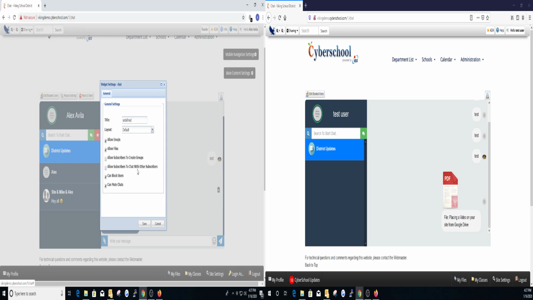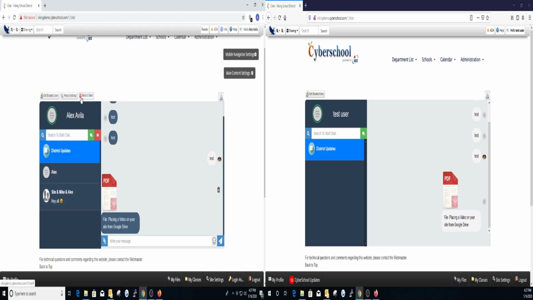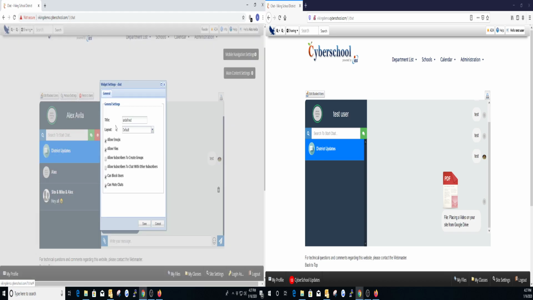Allow subscribers to chat with other subscribers. This is actually a pretty controversial option here. If you want your parents to be able to chat with each other through this chat module, that's available to you as well. The can block users. What that is allowing this edit blocked users to be used essentially by everybody.